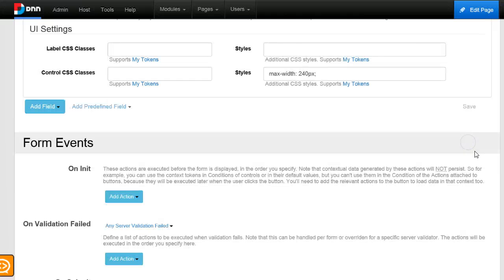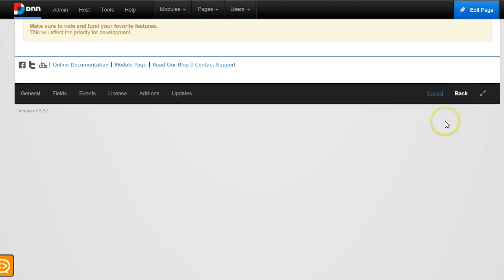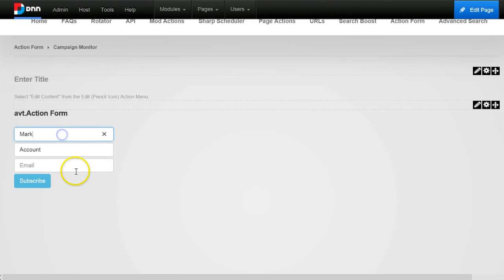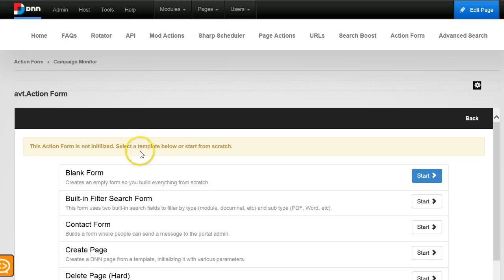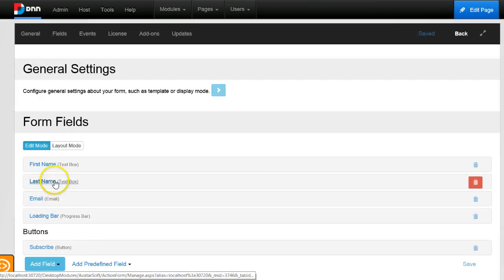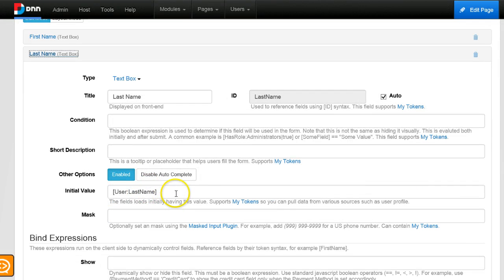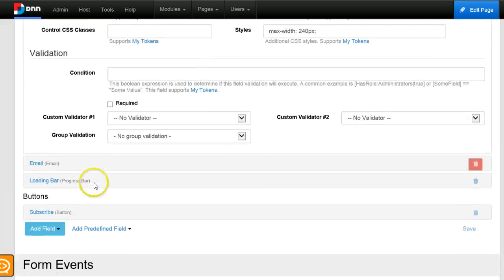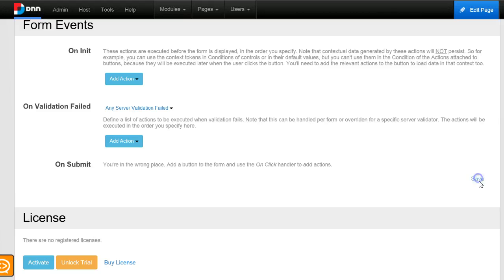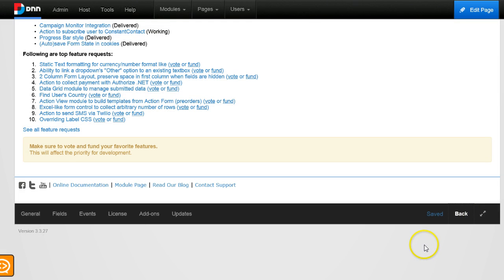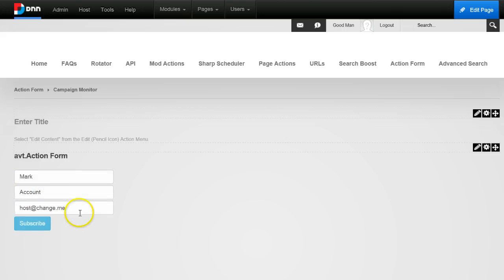Let me save this and demonstrate it real quickly. Go back. So now I have a form that has picked up my first name and username because I'm logged in. This happened because these are put in the initial value. And I can also do the same with the email. So now all my data is automatically filled in.